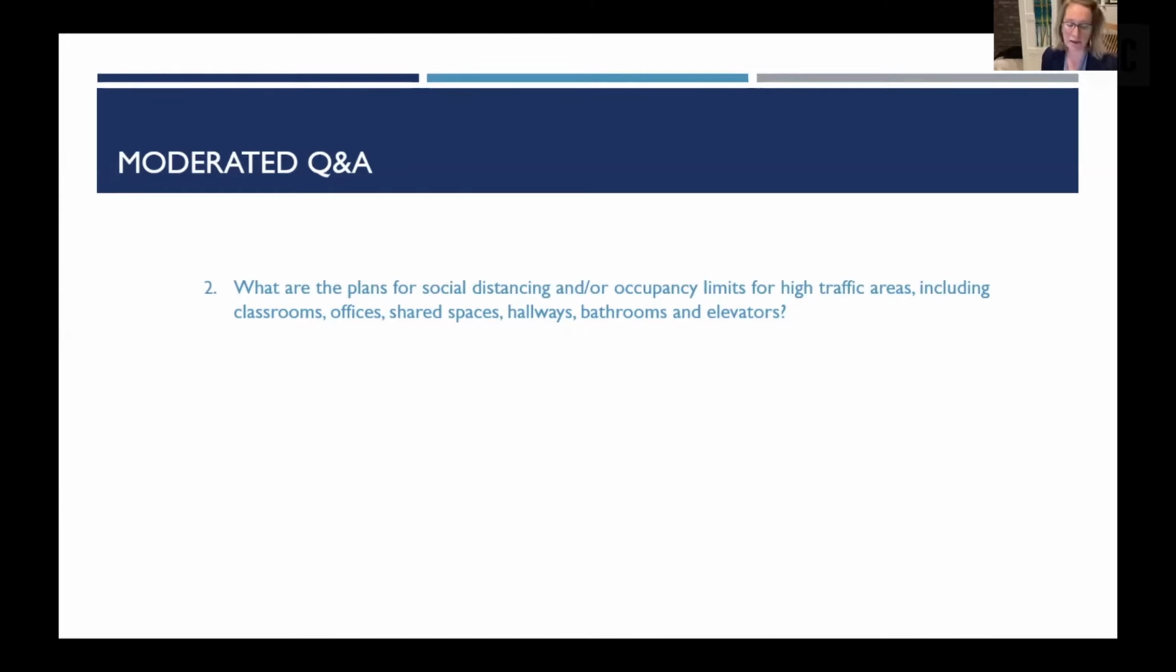What are the plans for social distancing and occupancy limits for high traffic areas? So everything: classrooms, offices, shared spaces, bathrooms, elevators. Thank you, Jennifer. We have been conducting space analysis campus-wide, and to determine occupancy limits, we've been applying social distancing guidelines recommended by CUNY and by the CDC.